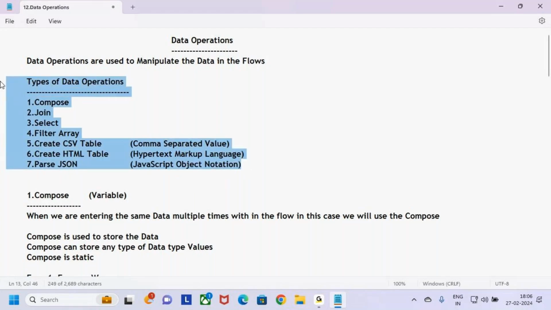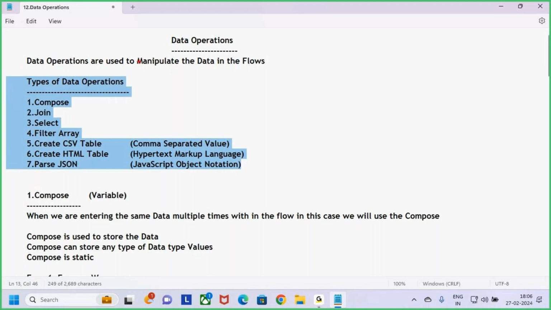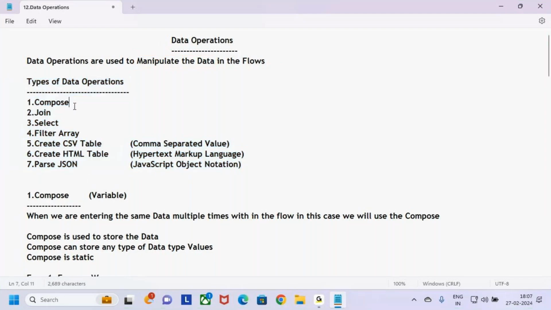Data operations are used to manipulate the data in the flows, and to manipulate the data we need to use these different types of data operations. Totally there are 7 types available. Now let me discuss one by one, guys. First, let me discuss the compose.